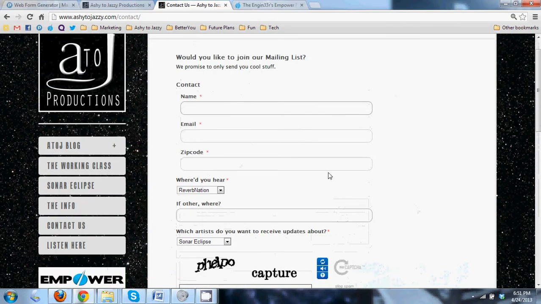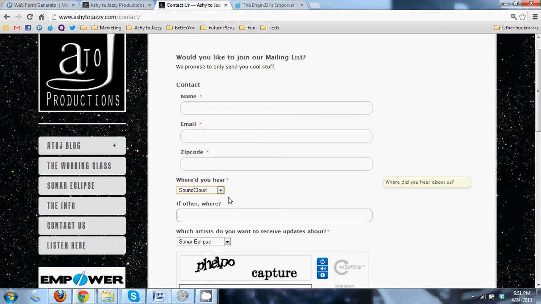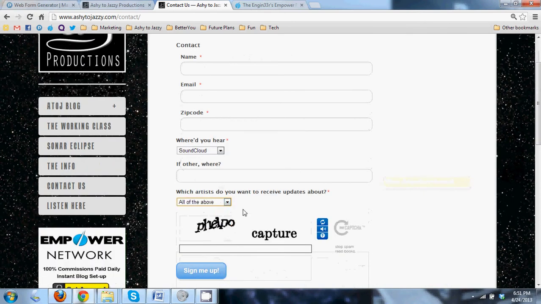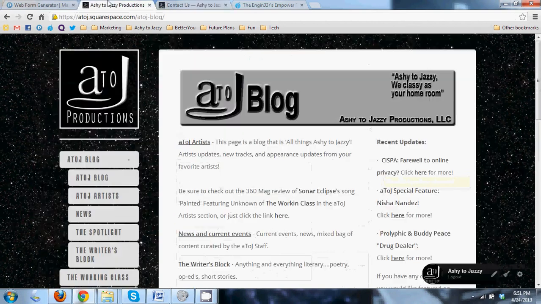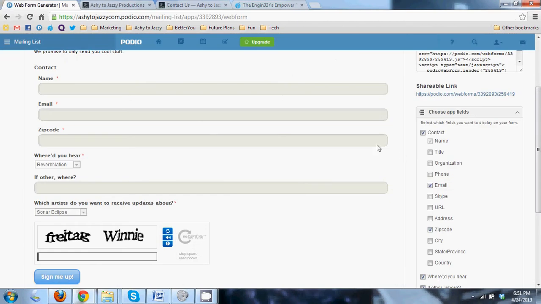I'm going to go back over here. You can see it's got a drop-down menu. Where'd you hear about us? SoundCloud. Which people do you want to hear about? And then you'll also notice a CAPTCHA. This is great because otherwise you're going to have robots spamming you with email or with the email addresses.